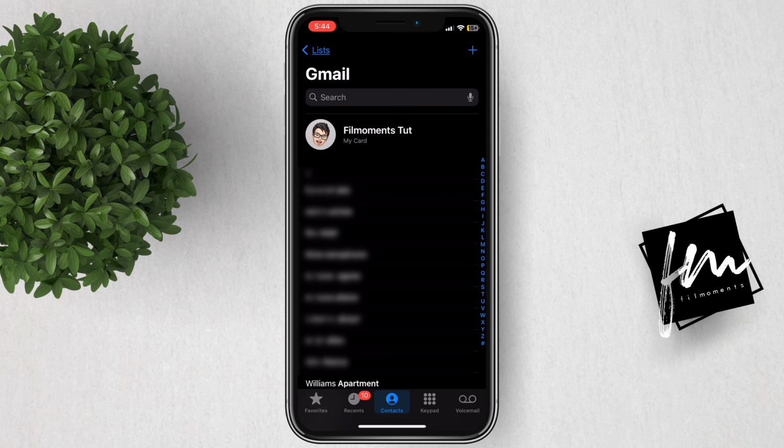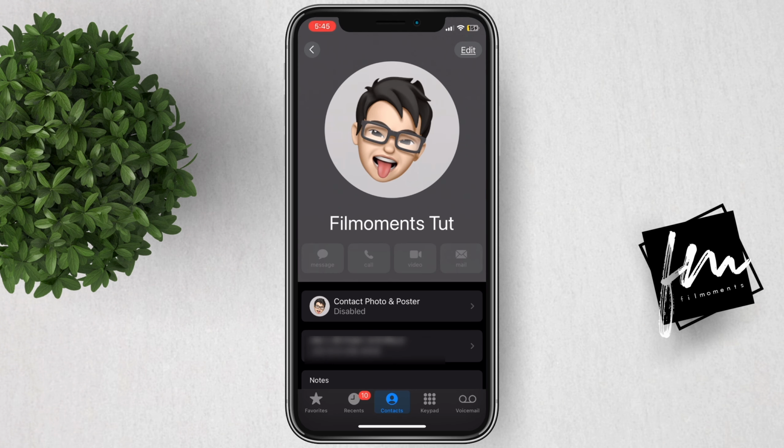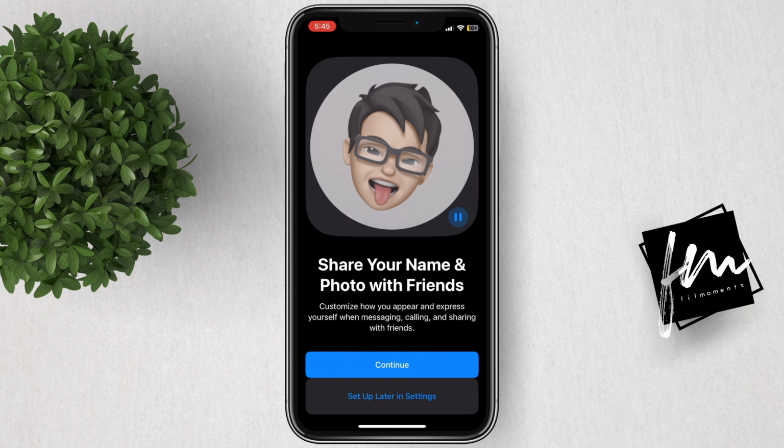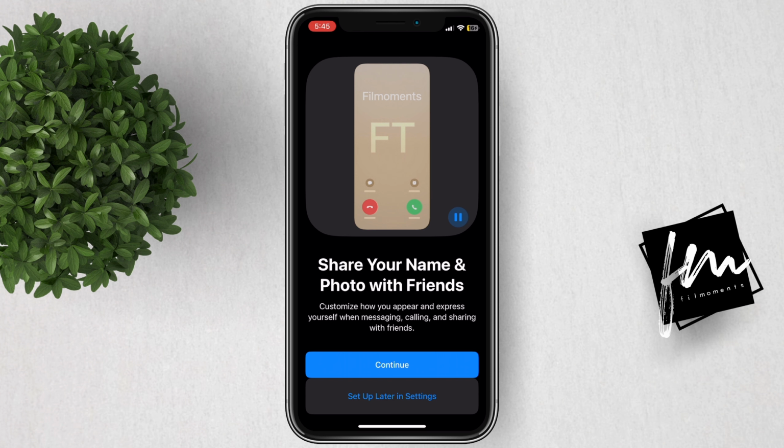First, go to your phone app and then click Contacts. Now tap on My Card. In here, click Contact Photo and Poster. This contact photo and poster will be shared to your friends. Basically, this photo and poster will appear to your friends when messaging, calling, and sharing with friends.